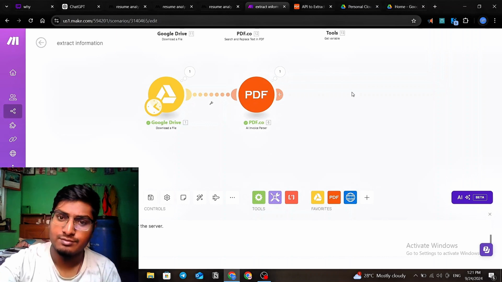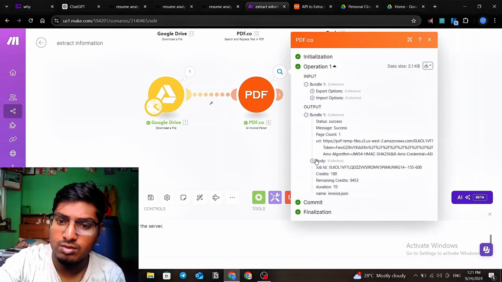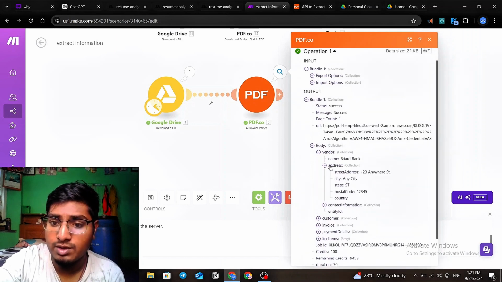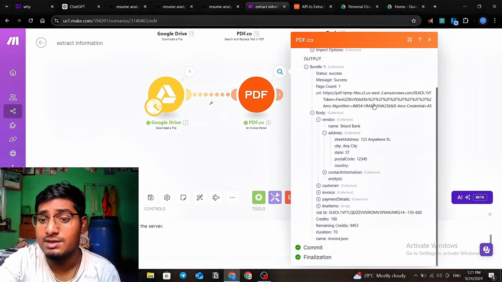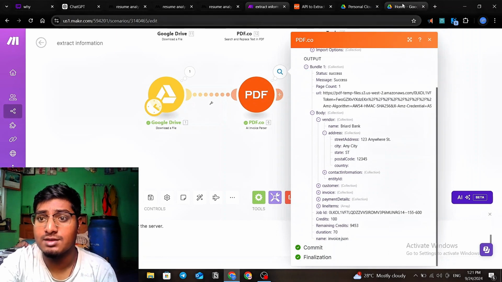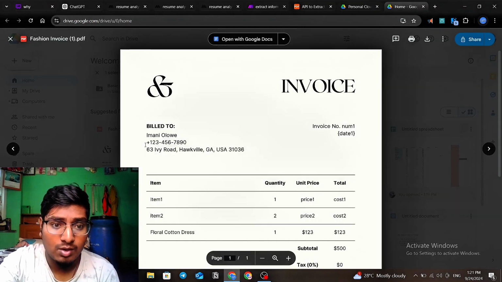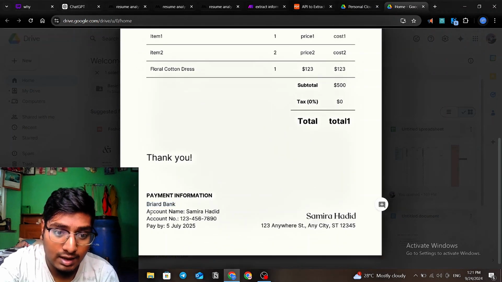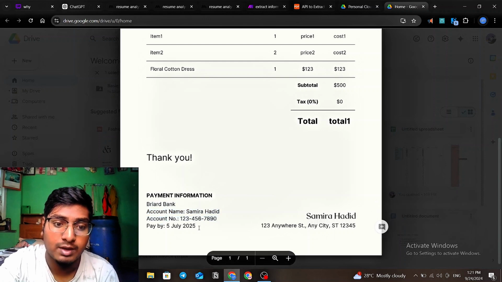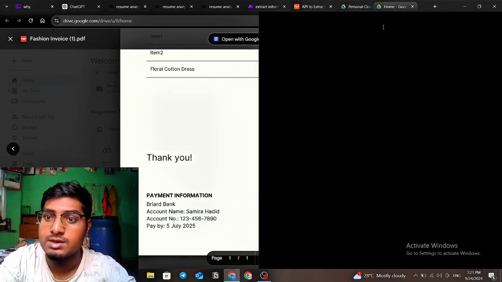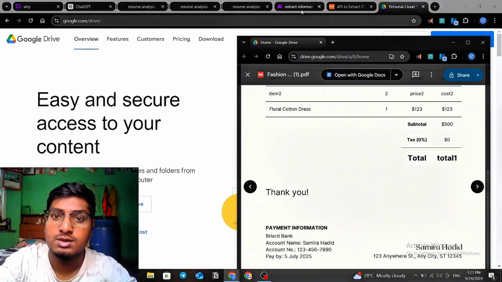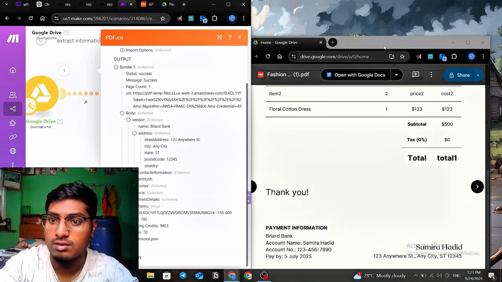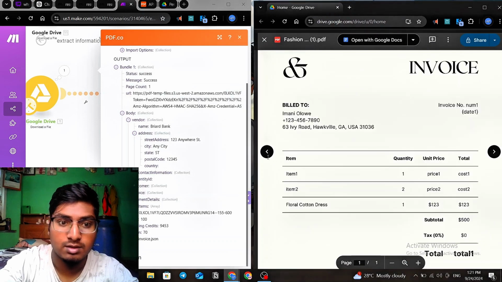Now go to the vendor body. You can see that we know the name and everything is in this. Now I'm getting the location, the payment information, their name, their account number, from the PDF. I grab this and put it like this right now. Now let's analyze it.